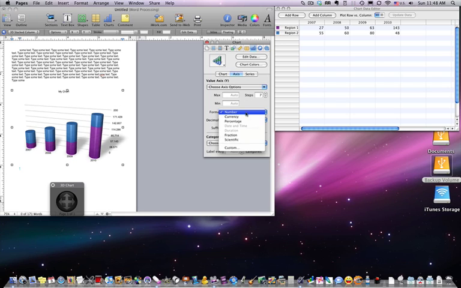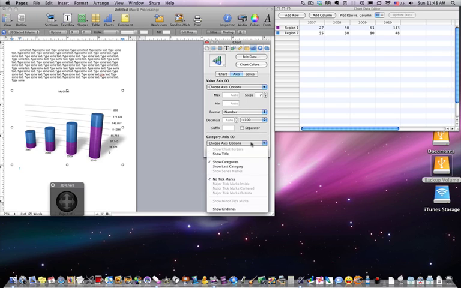And let's see, formatting, we can go to currency, percentage, scientific, and fractions. Decimals, again, we can change some of the formatting of how it appears on the x-axis or the y-axis. We have the same options.